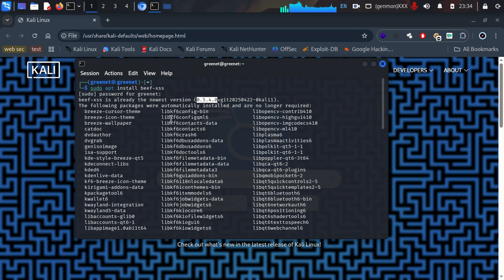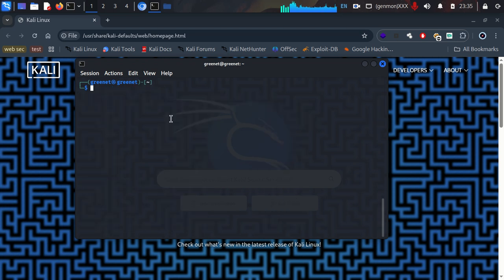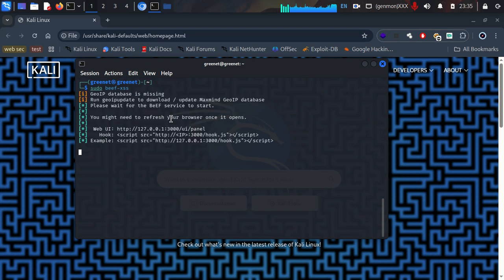Now when your Beef is done, you need to go on and start up this program. To start up your Beef, all you have to do is to type beef-xss in your terminal. But you must make sure that you execute this as a root user. That means you have to provide sudo in front. So if we press enter, they may ask you for a password, and if they do, you are going to provide a password for your user.